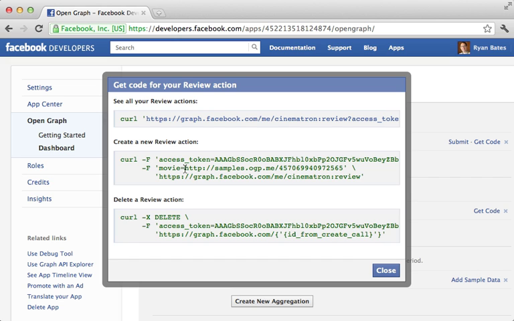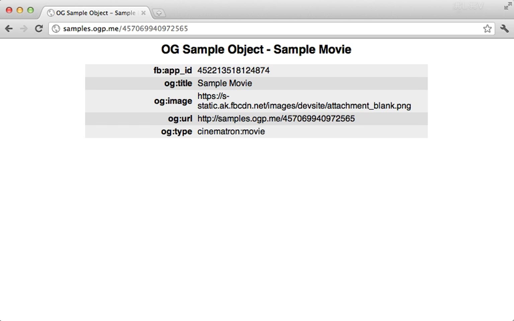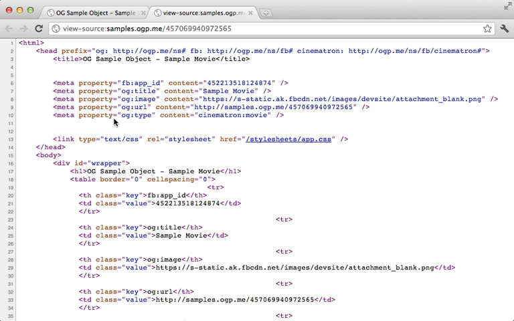And then the movie URL here would normally be the URL to your application, but let's check out what this URL here is that is displaying in this example. So I'll just paste it in here. And it looks like this is an example object which you can use to do some testing. And if I view the HTML source, you can see the meta tags right in line here, so this page can be treated as an Open Graph object.